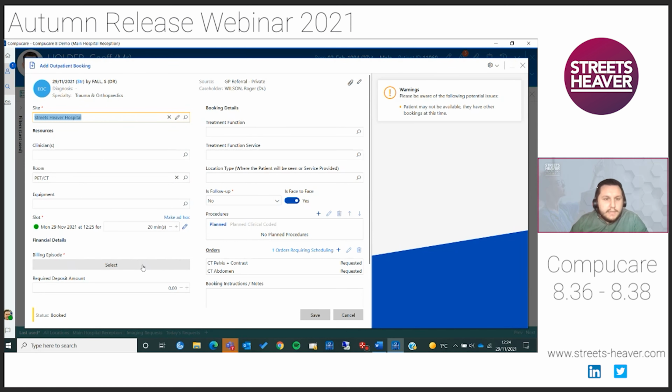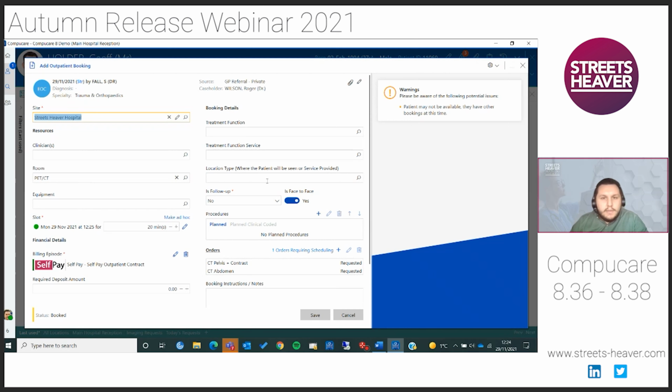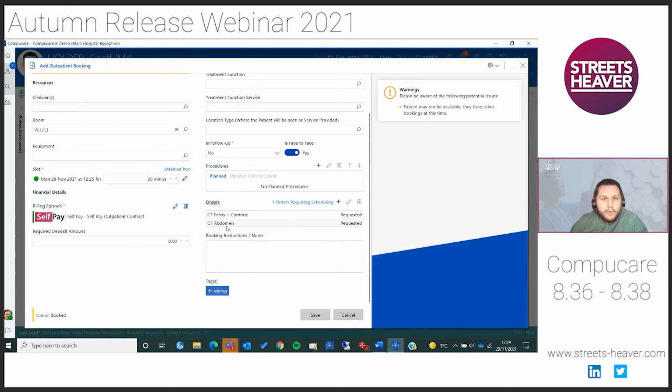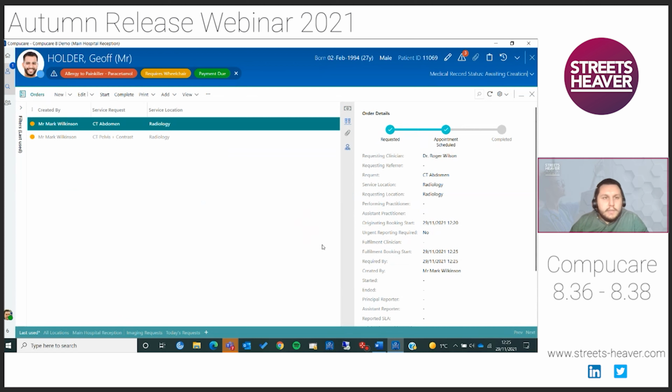Then fill in any details that are required. So again, if we fill in the billing details there, you can see it's dropped both of those orders in for us. It's got the pelvis one and the abdomen one as well. I'm just going to click save and finish on there.